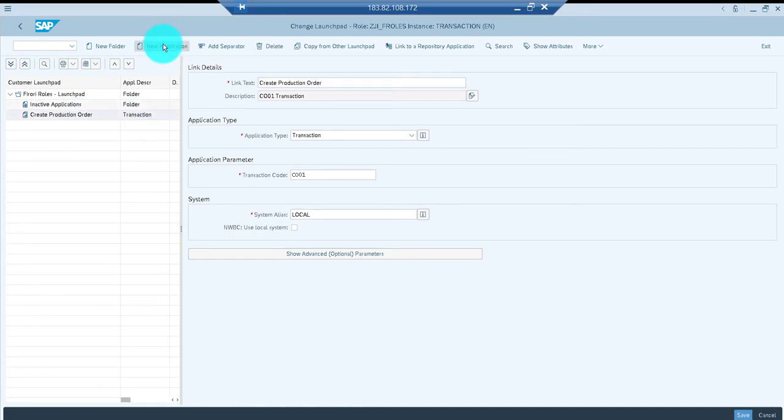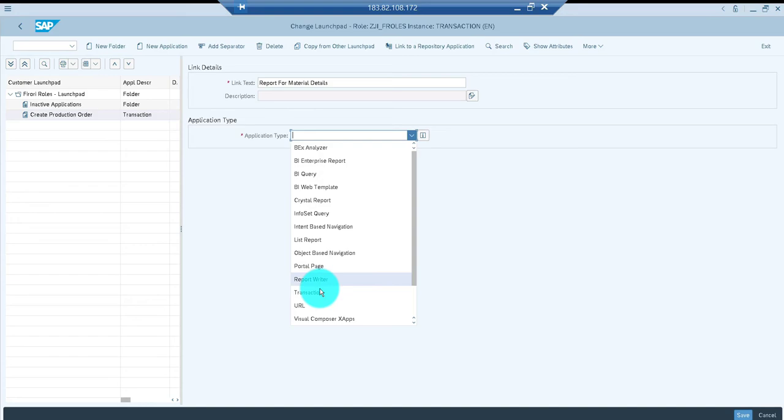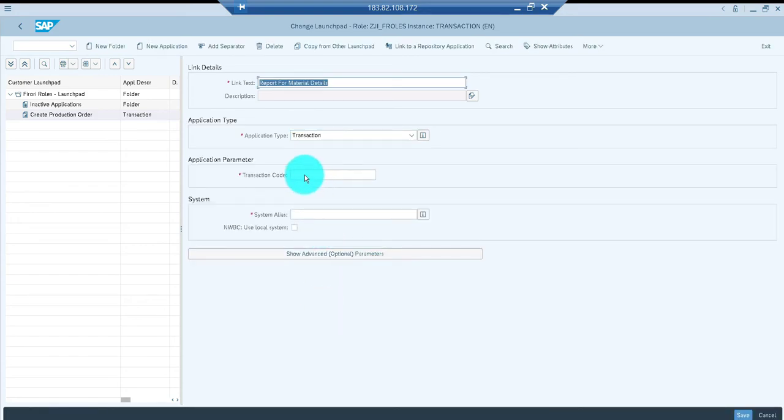Just click New Application. So here it is: reports for material details. For material details, and the application type is transaction. The transaction code is YGI underscore screen underscore Fiori. That is a transaction which I created already. And this is local.